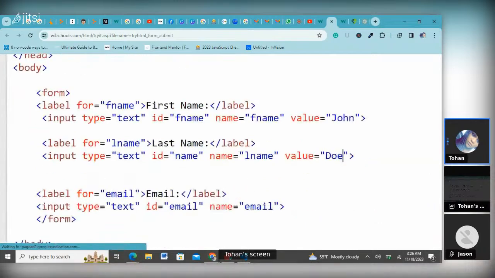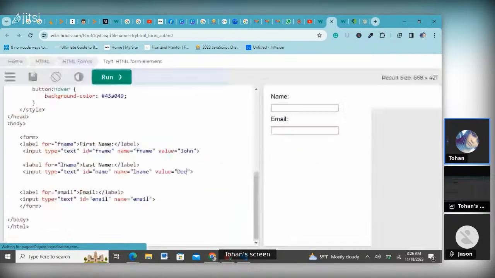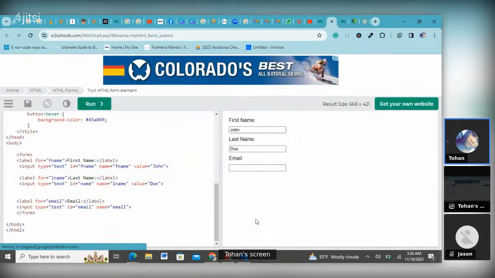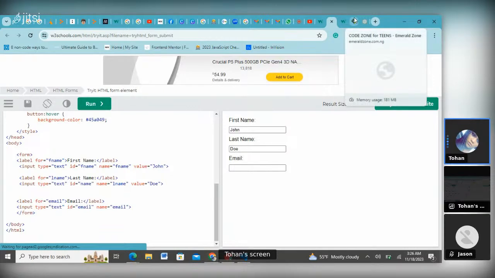All right, and then we have an email, a label and a type, a box for email. So if I run this, this is it, voila. All right, so there's so much that you can add.